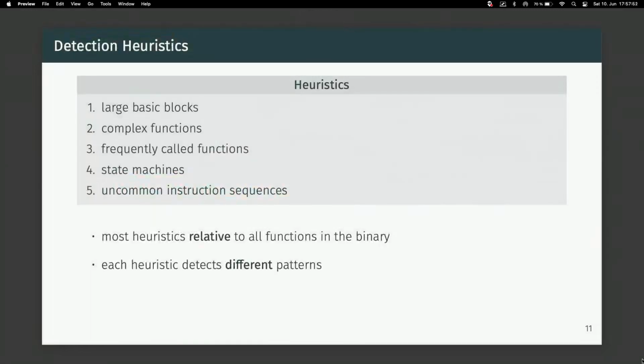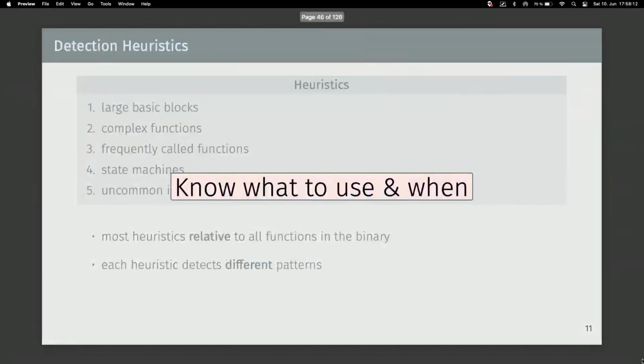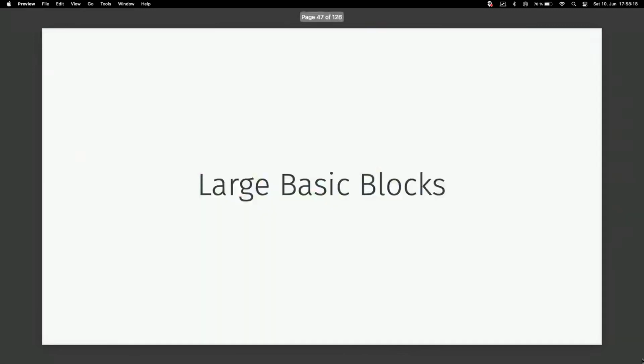Second, we have different heuristics, and each heuristic detects different patterns. There might be some overlaps in between, but on the other hand, it doesn't make much sense to have 5 heuristics if they all pinpoint the same code. Therefore, we target different things, and the goal is also to teach you what works when and what doesn't work when.